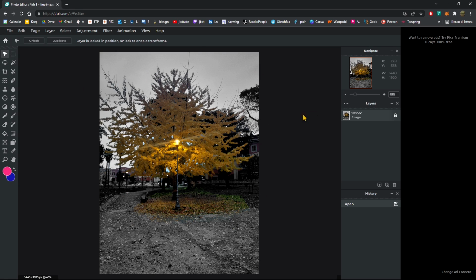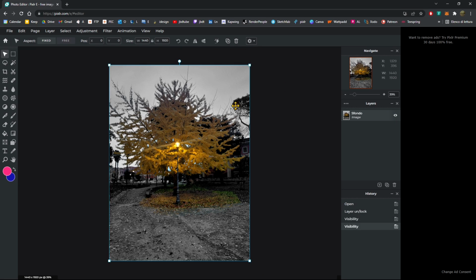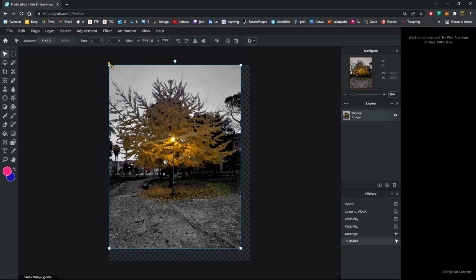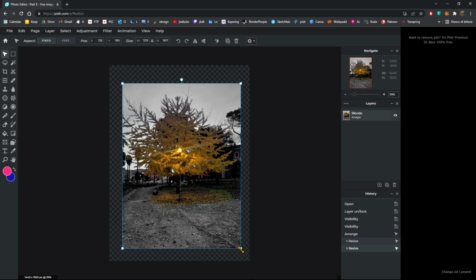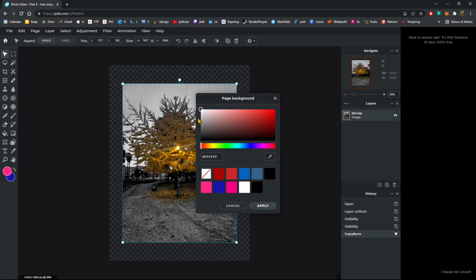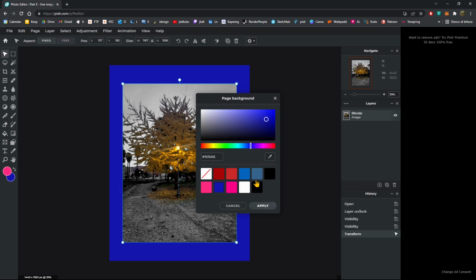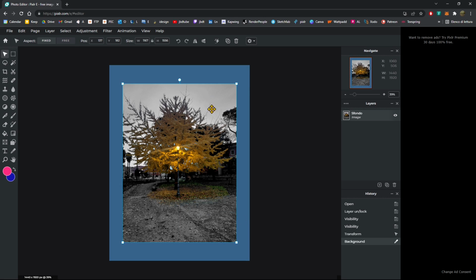So when you work with images, first of all, let's unlock it. When you unlock the image, you will find this kind of a frame around the image. So if I scale this down a little bit in order to see outside the limits or the borders of the image, then I can start to work with some effects. So I want to also apply a page background. Okay, let's use this one.